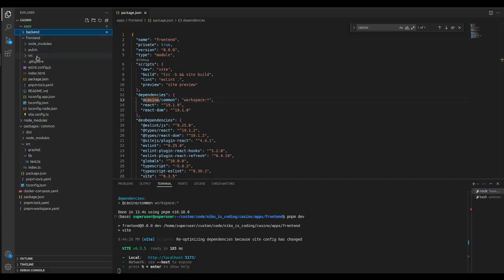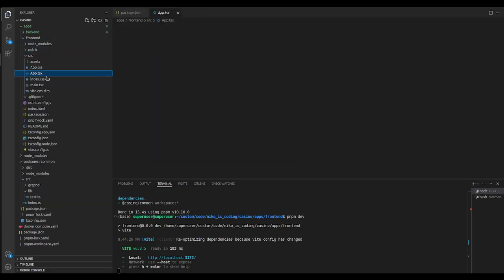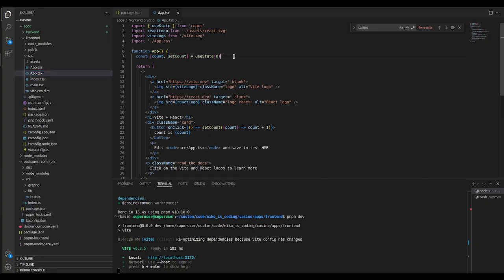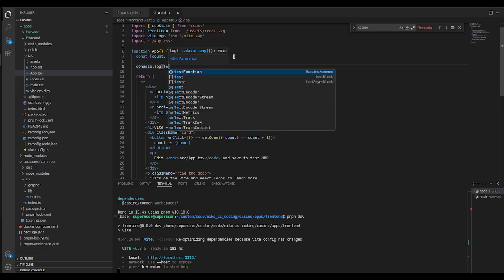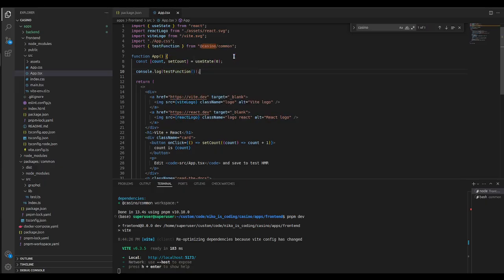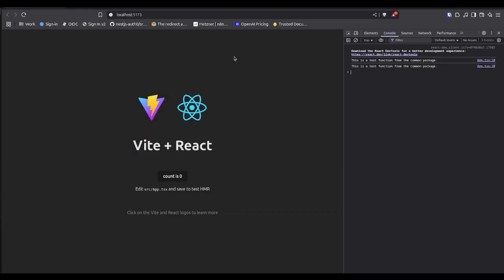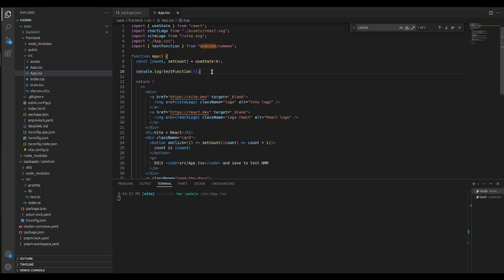So I'm back in the code in front end. We're gonna just come here and say console.log and then what was it, test function I think I called it, yeah, like this. I'm going to come here and there you go. This is a test function from the common package, so we can use our common package now. So this is perfect, it's what I wanted to test.